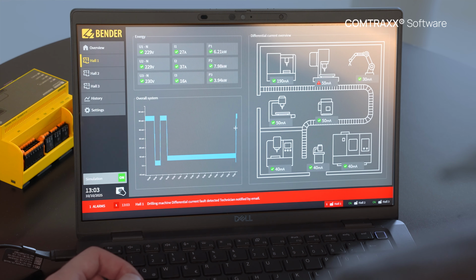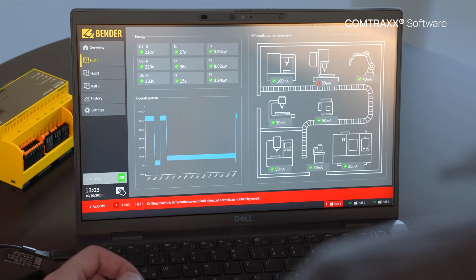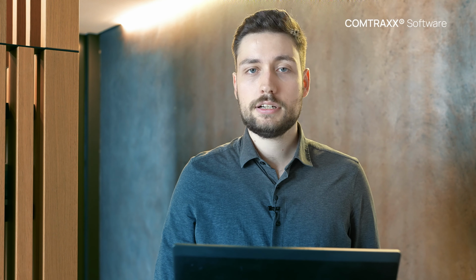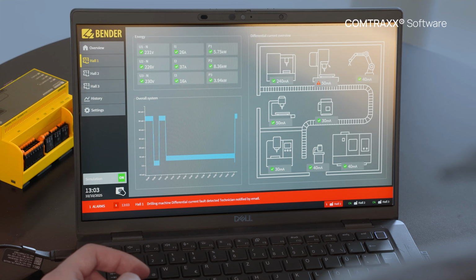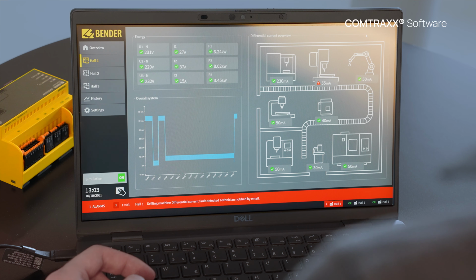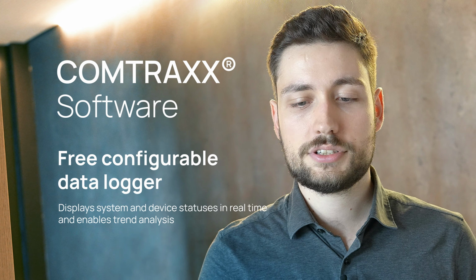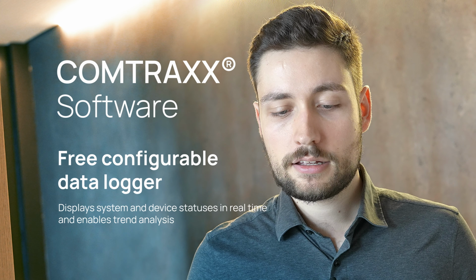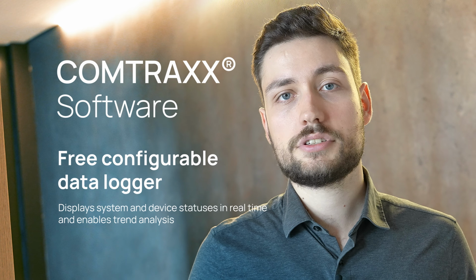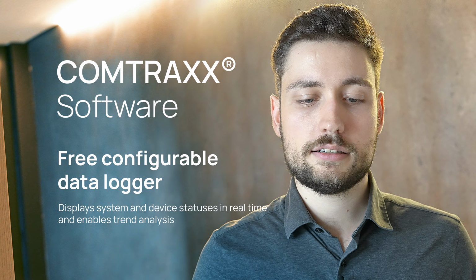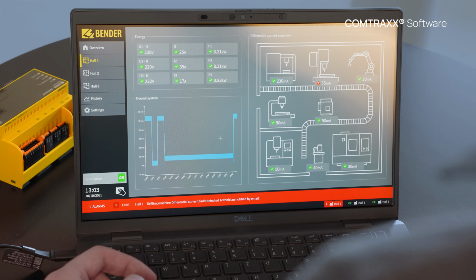Alright, so here we have an overview of a floor plan maybe that's in hall 1. We see here this drilling machine that has the error at 55 or 60 milliamps. Obviously a little high for a real-world application, it would have been triggered before, but for our simulation purposes I think it's okay. And on the left side here we also see a data logger that is logging the measurements of exactly this drilling machine here.